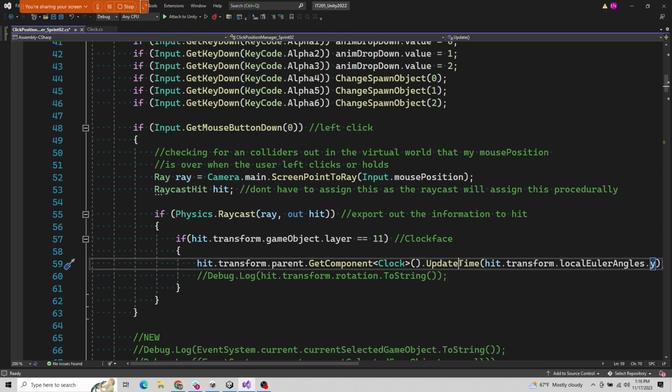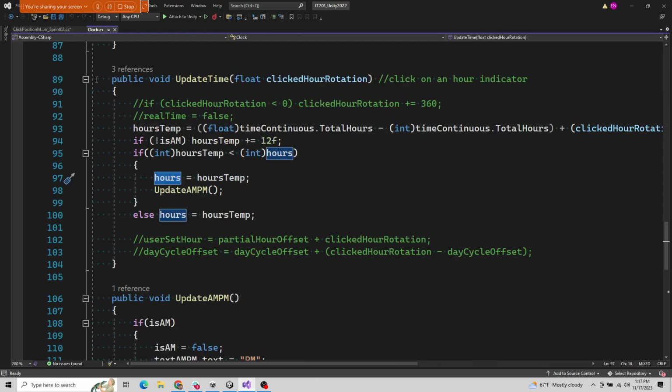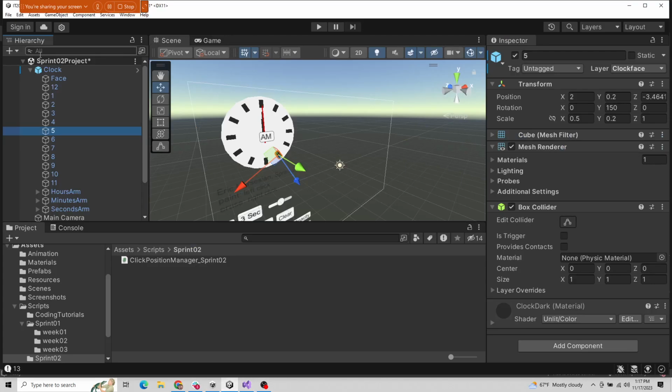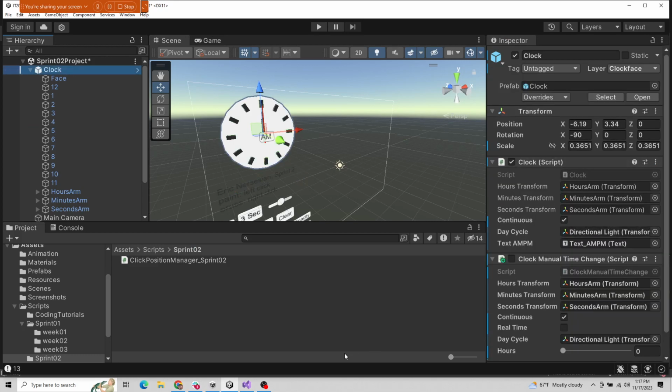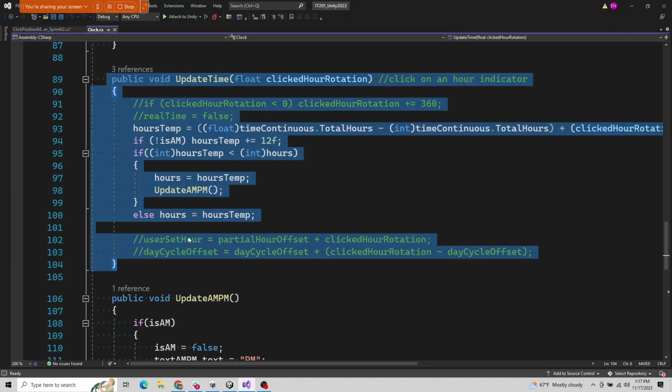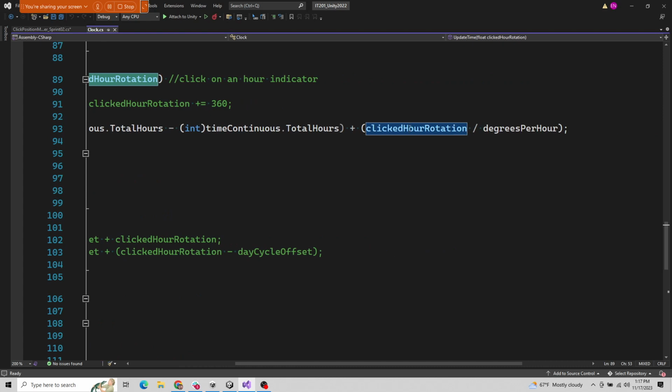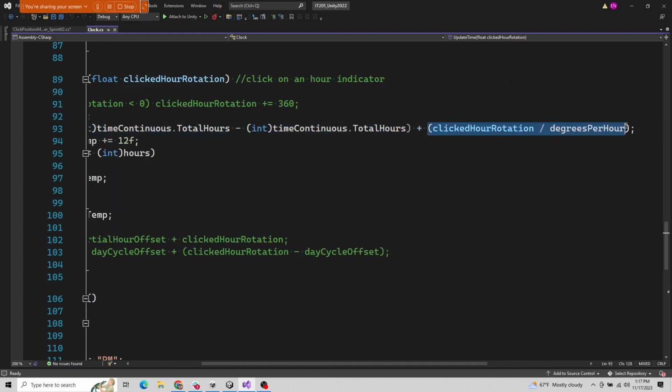Now, let's go look at this public method. We're moving from the click position manager object, which is calling a public method over on the clock component object. So I'm going to jump over there, and here is the public method that it's calling. So if you remember, on the clock, it's going to this object and calling this public method on it. So it's going to receive a float, the clicked arrow rotation.